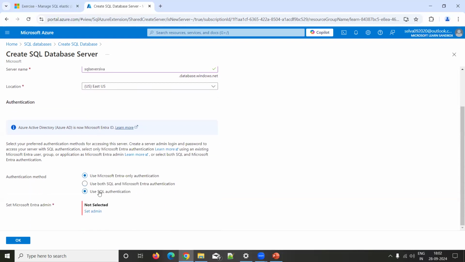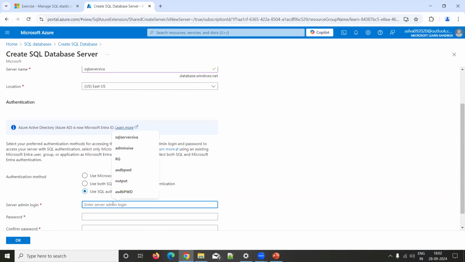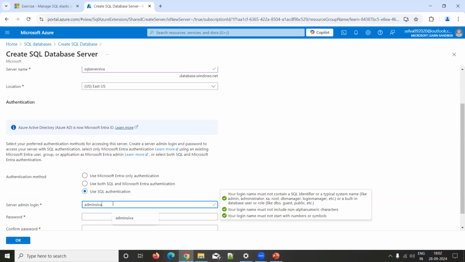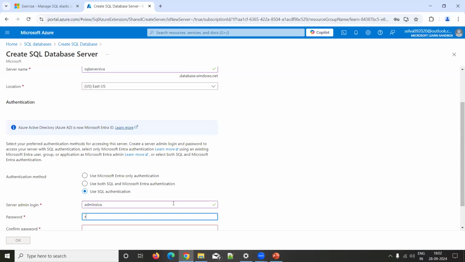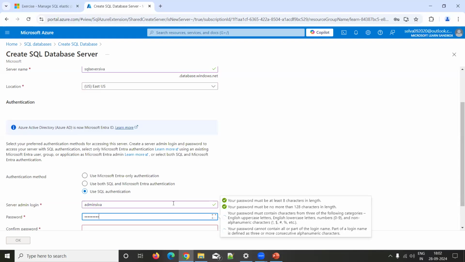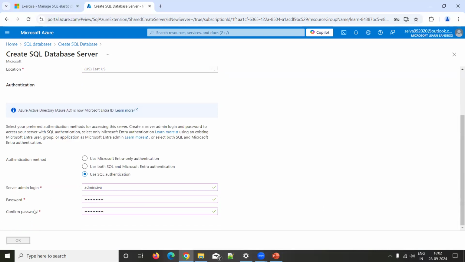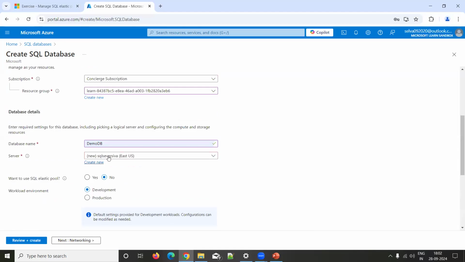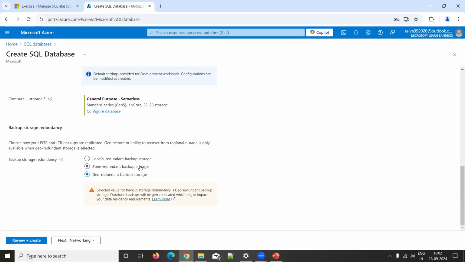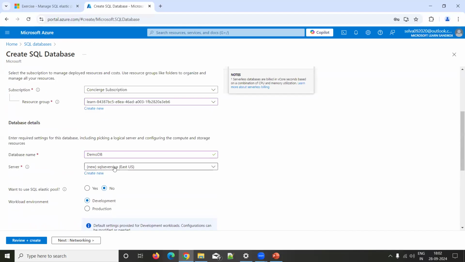For the authentication method, I'm going to choose SQL Server Authentication. SQL Server Authentication needs an admin user, so I'm creating an admin user with this name and a password, and confirming the password. Click OK. So now we are creating the server with this name. The server is available.